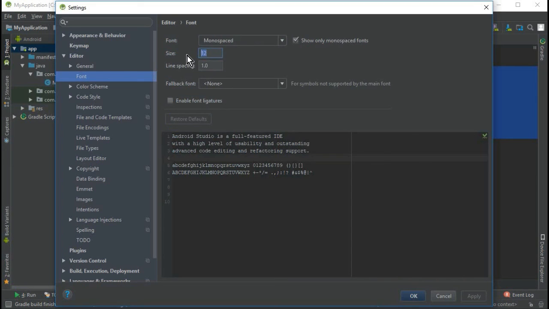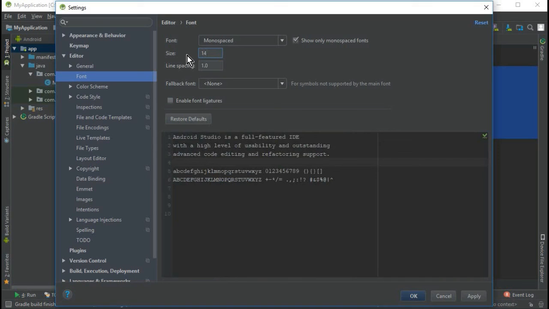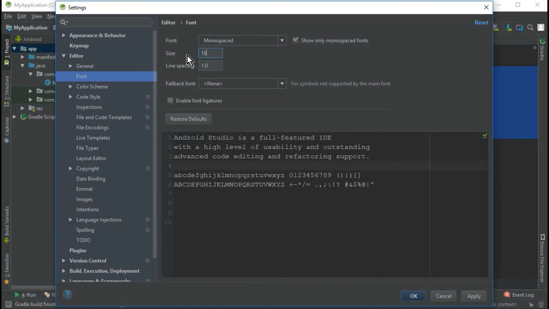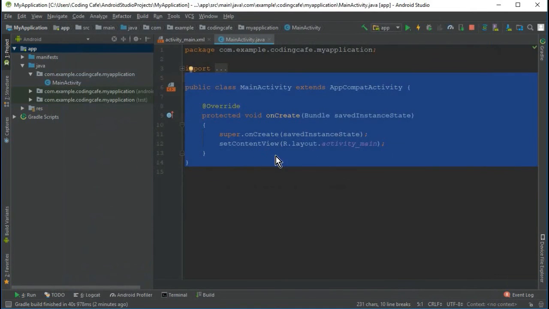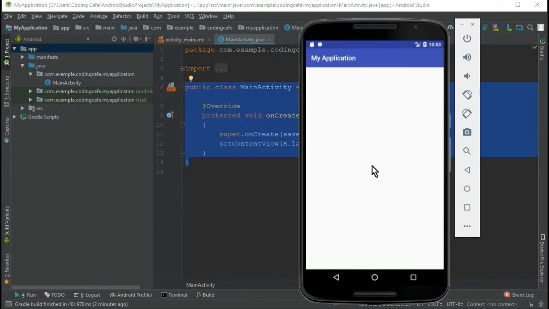You can choose this 12, remove this 12, and change it to any size you want. I will change it to 16. So yeah, that's it. Now click apply and click OK, and you can see that the text size is increased successfully. So yeah, in this way we have successfully installed and run our first app on the Android emulator without any error and without any problem.